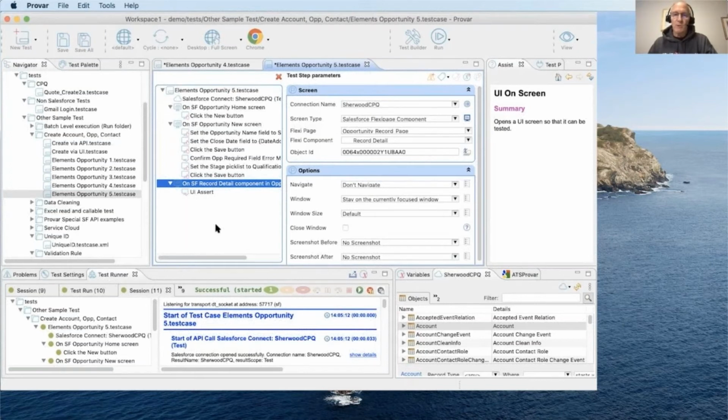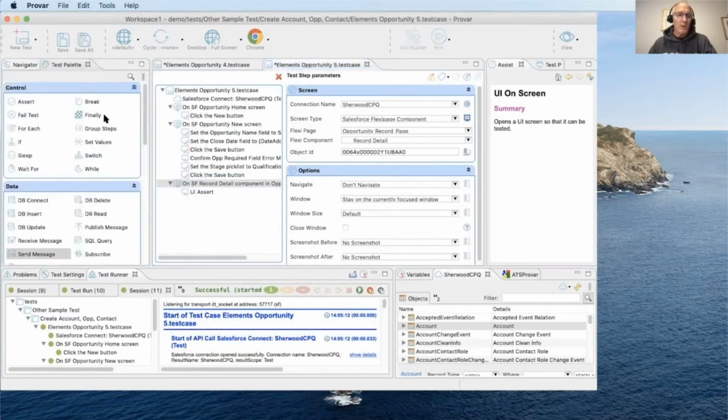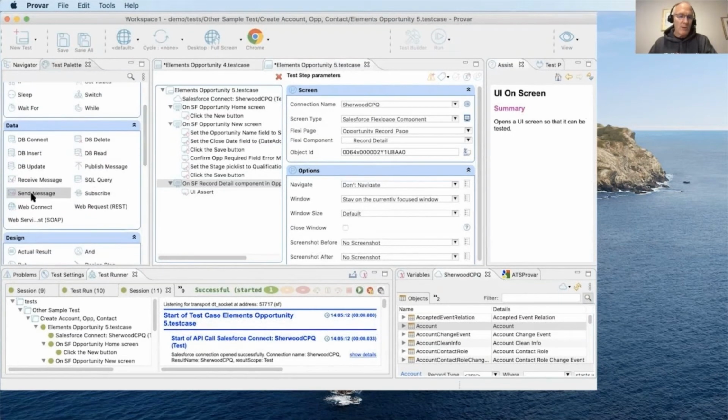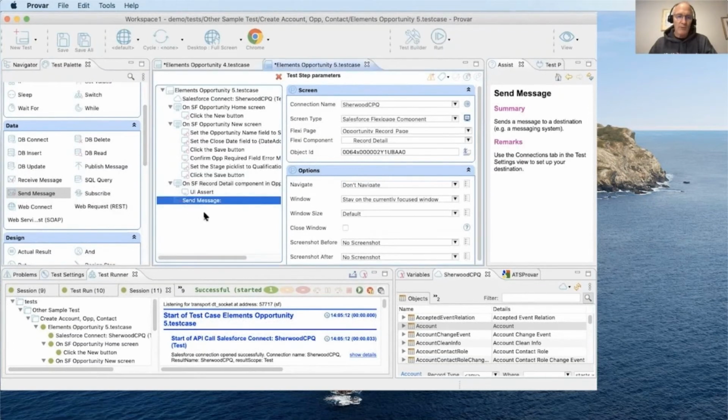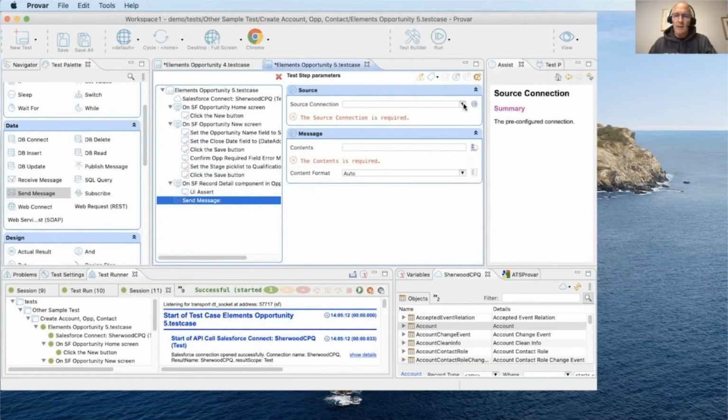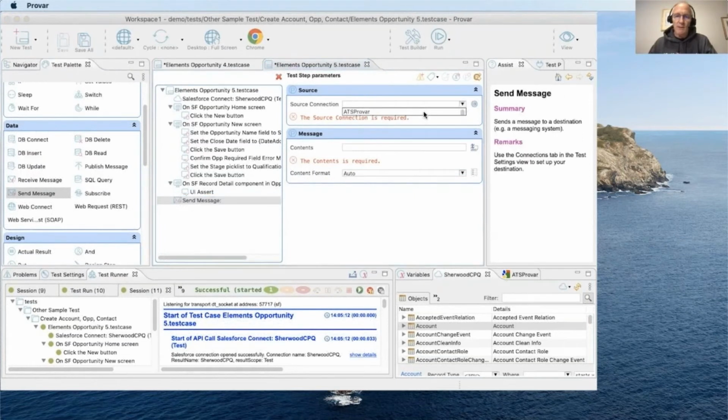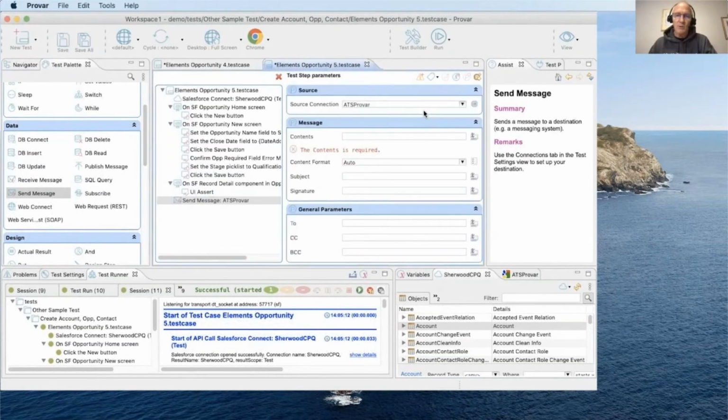I've closed Test Builder, and what you're going to see now is Provar Test Palette, which is a great way to add more functionality to an existing test. You can see where you can set values, you can set conditional statements like if then, you can add wait steps. And in this case, we're going to send a message. So I'll drag and drop that and pick a connection. And this is the connection to the Gmail account that we talked about earlier.